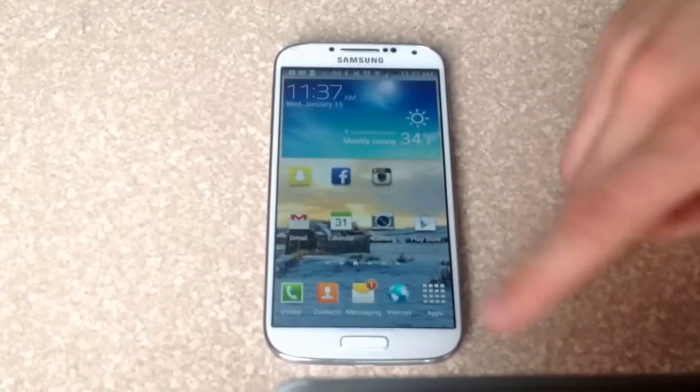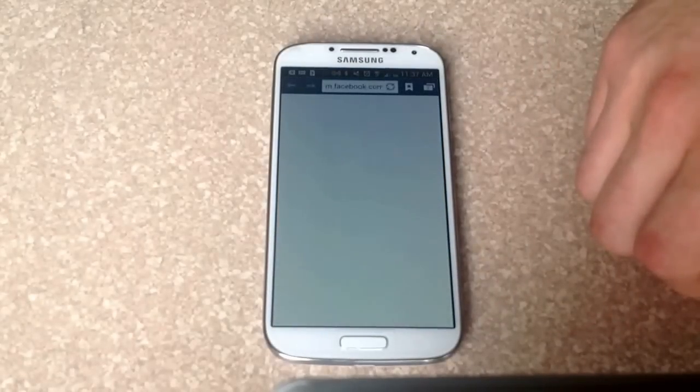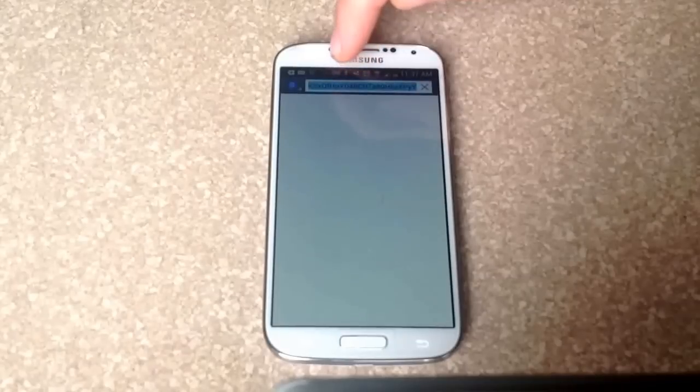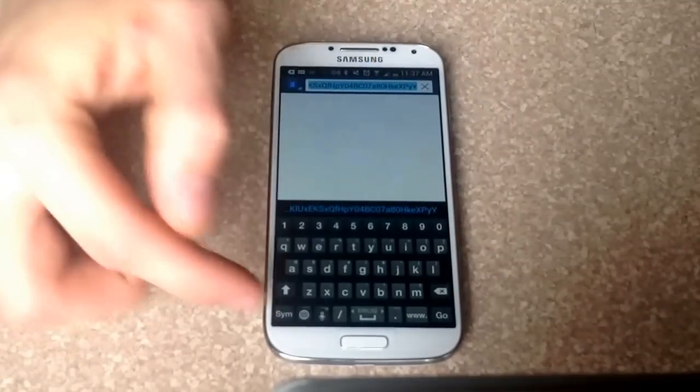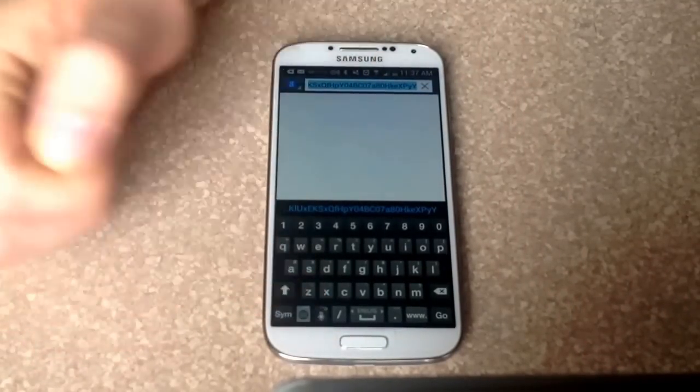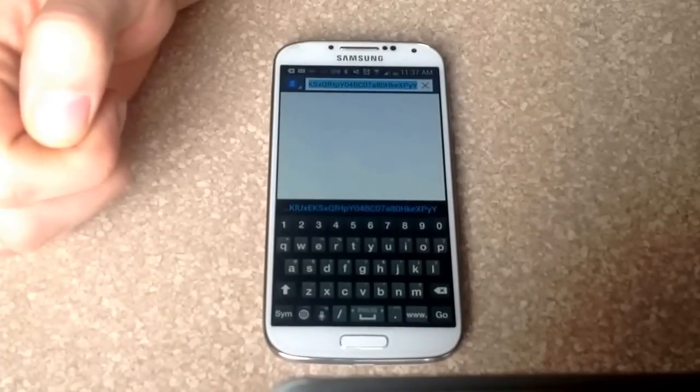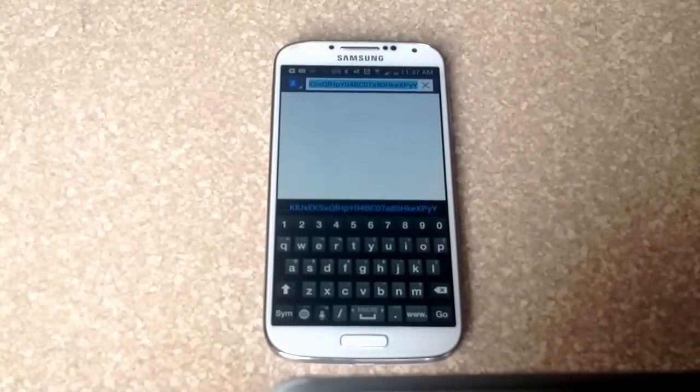I'll just go to the internet browser. And from here, you can see that I can move over to get the other language. So Russian and the English, there it is. Use that to type whatever you want, searching for something specific in a different language. That's how you do it.